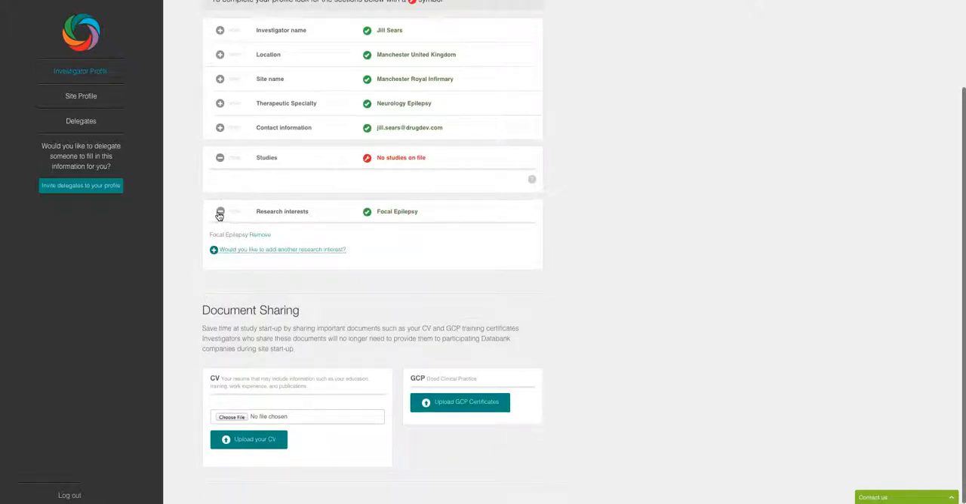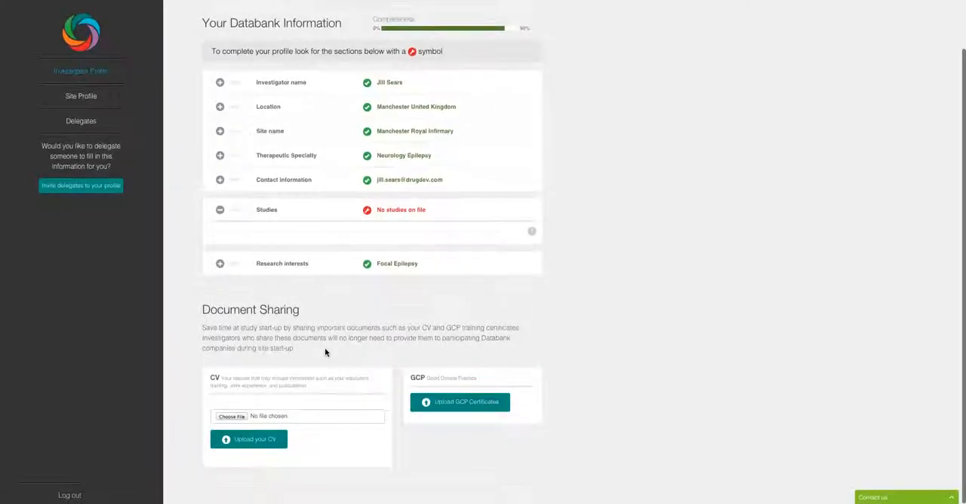All that remains then to complete my investigator profile is to upload the documents requested at the bottom. This will save you time and effort in the long run. Having your CV on file available to all of the sponsors and also a GCP certificate stored in this one place means you won't keep having to provide it. This is done by choosing a file from your computer and uploading it. So you just click Choose File here, which takes you to your computer desktop, and then you click Upload the file, and you do similar for the GCP training certificate.